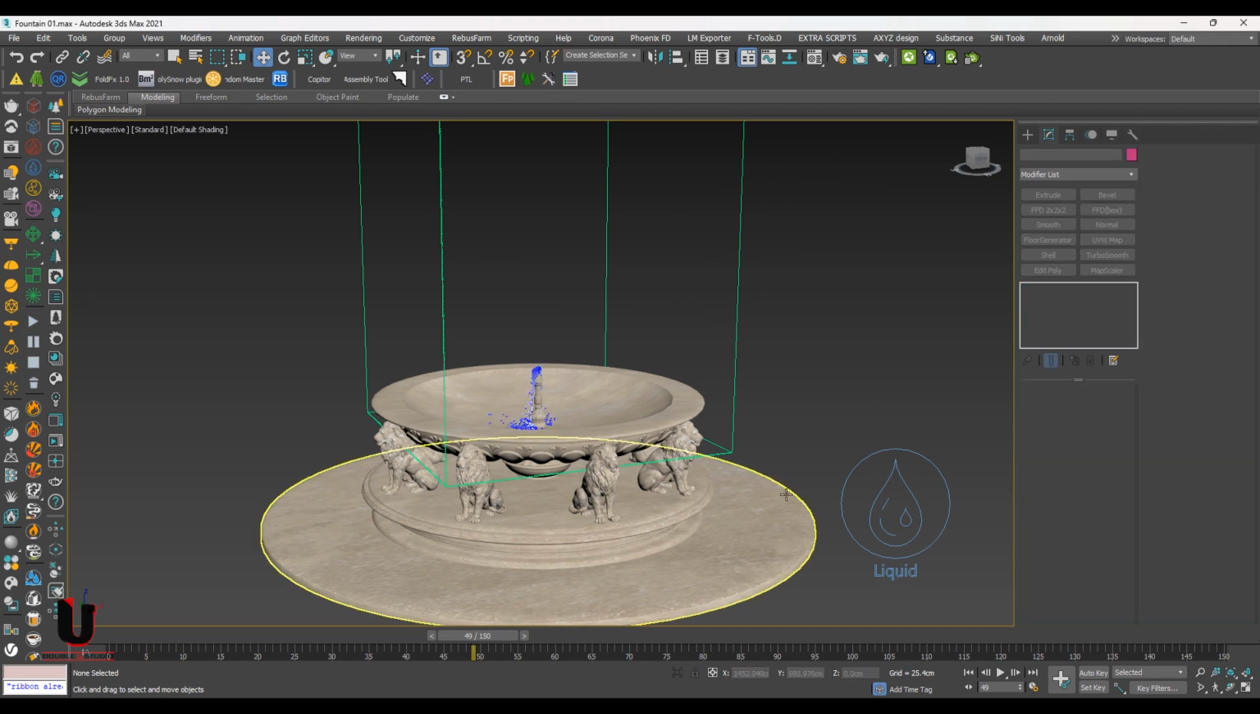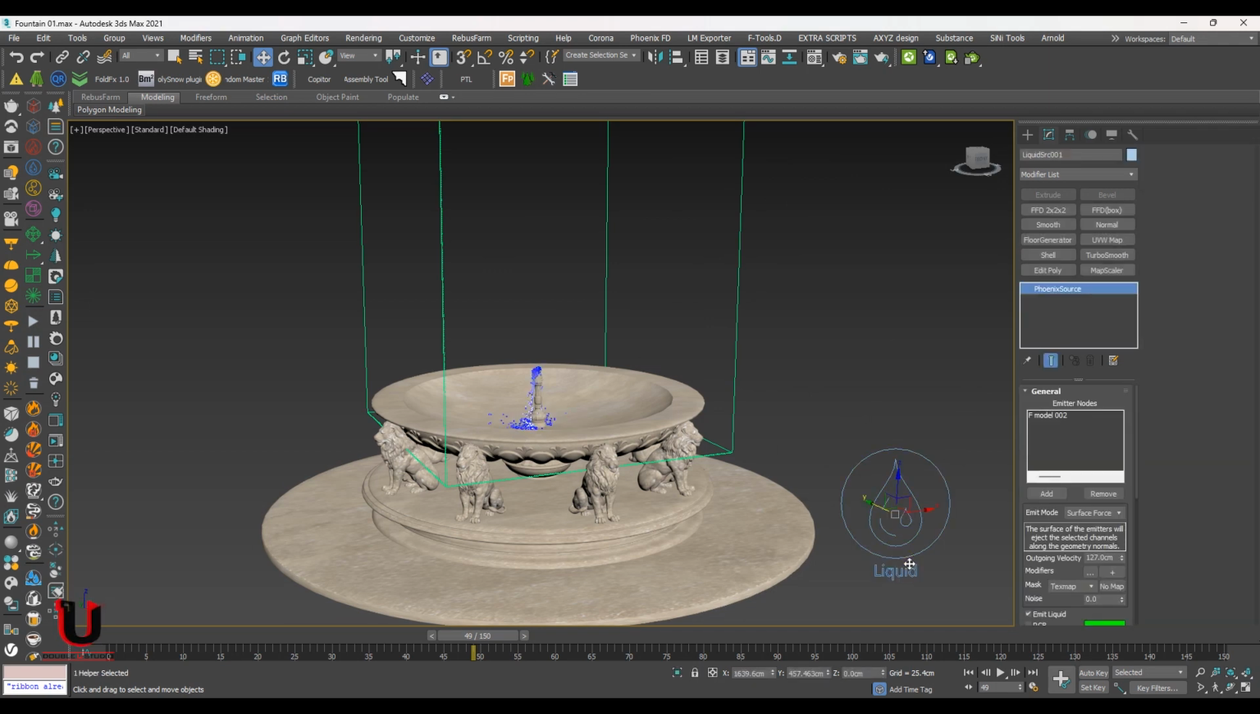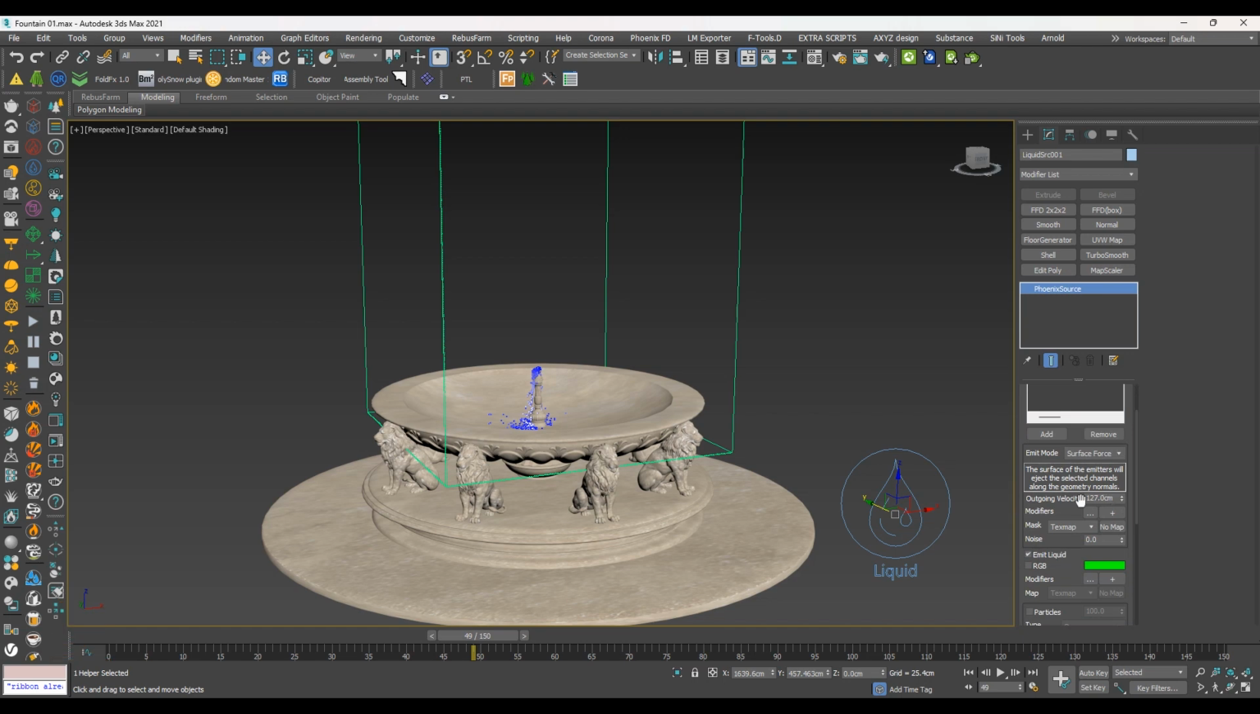So select the water liquid option. In the outgoing velocity, increase the amount. Then try again.